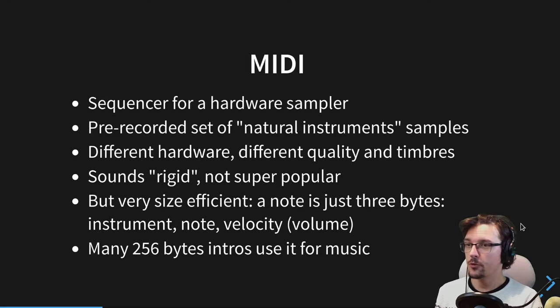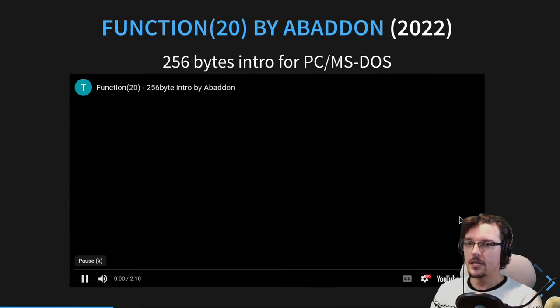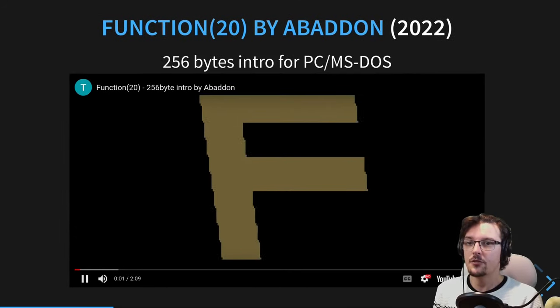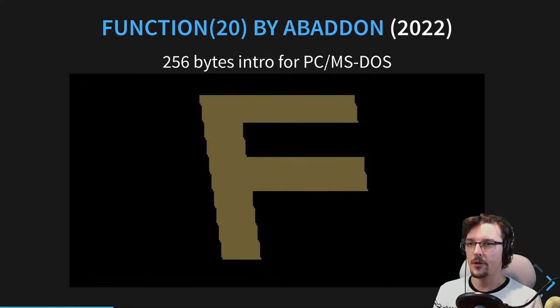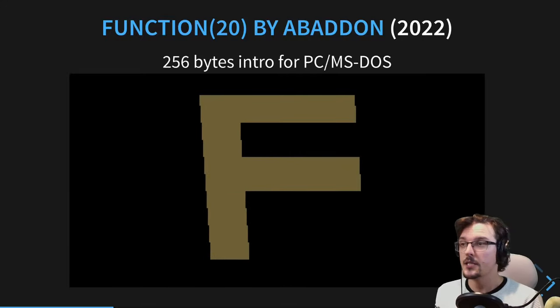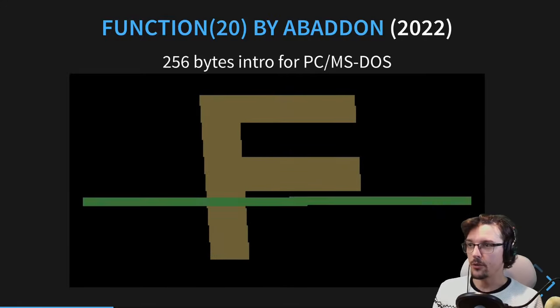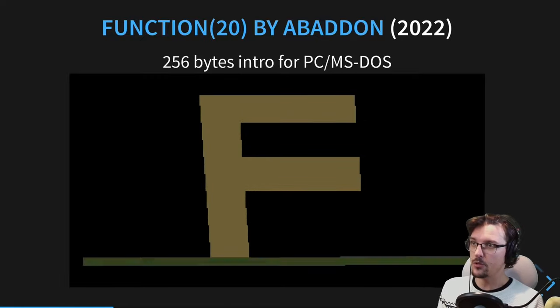So let's move to an example. This is an example of a full MIDI track with different instruments, a percussion line, and track development. Everything is just in 256 bytes, and there are also visuals synchronized to music too.